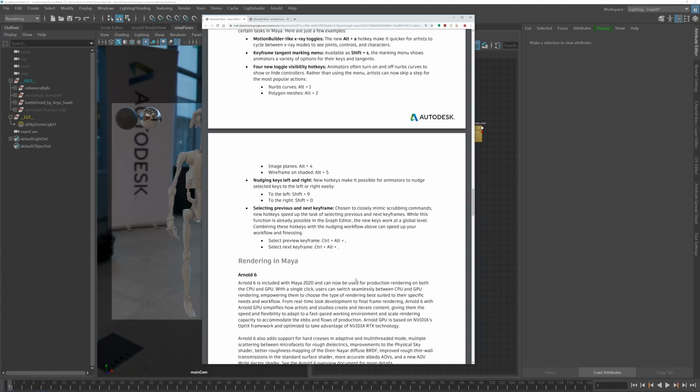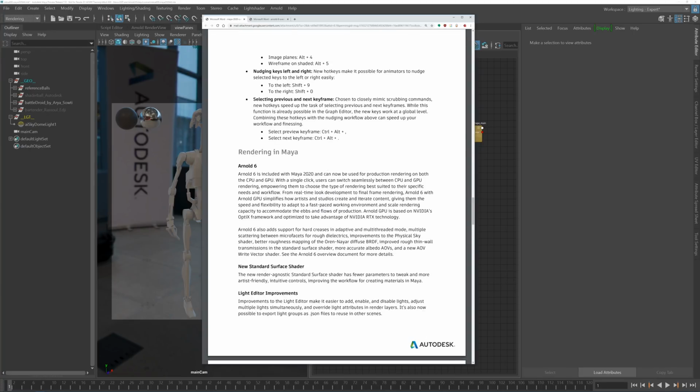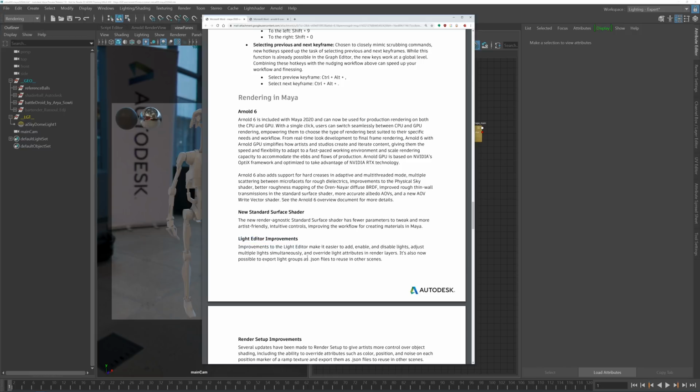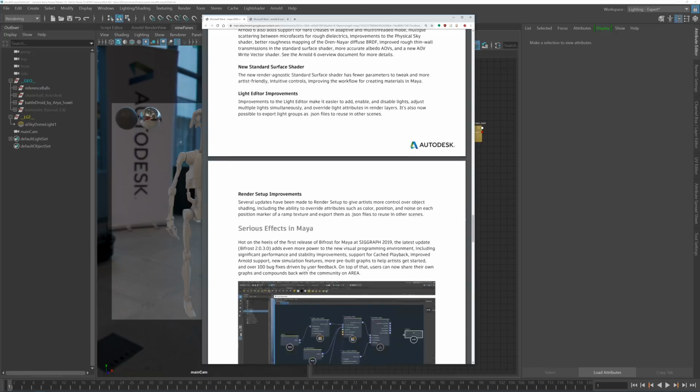It's pretty cool. And then rendering. So there's actually a new standard surface shader. It's a more simpler version of the AI standard surface shader. They removed a few attributes to make it a bit more artist friendly. I will show that too. And light editor improvements, which is pretty nice. So you have now a dedicated UI to control lights, look through them, change a few settings. It's pretty cool if you just have your fixed UI setup or your workspaces and then you just want to tweak lighting slightly.